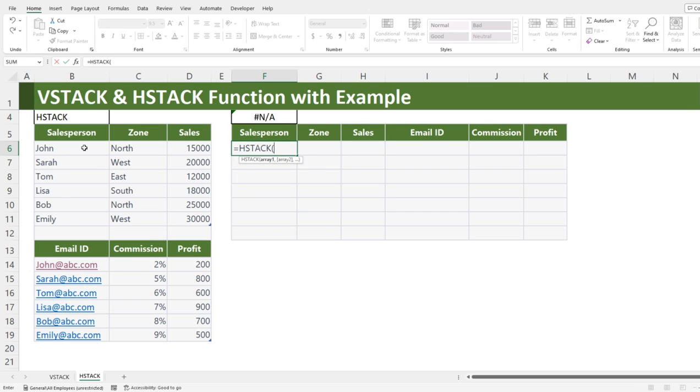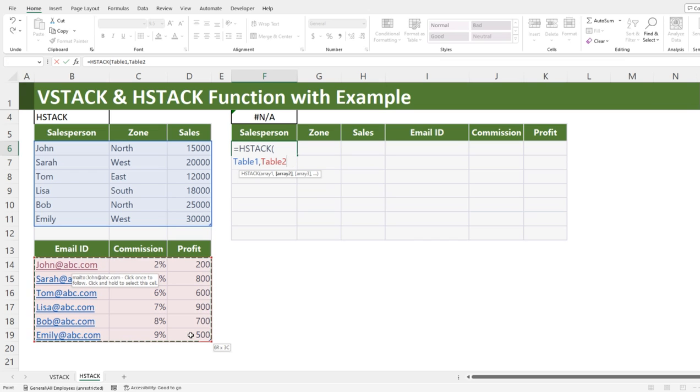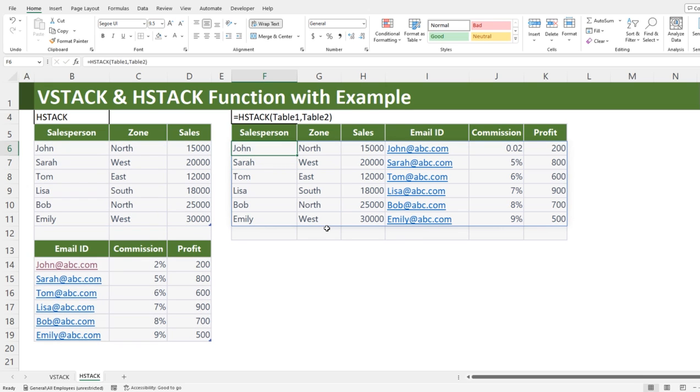HSTACK, my table array. This is the first table, comma, my second table, table 2. Guys, here I have converted this data into a table. So now you can see both my tables are merged. And suppose I add any new row here, will it automatically be added in this formula? Let's check it.